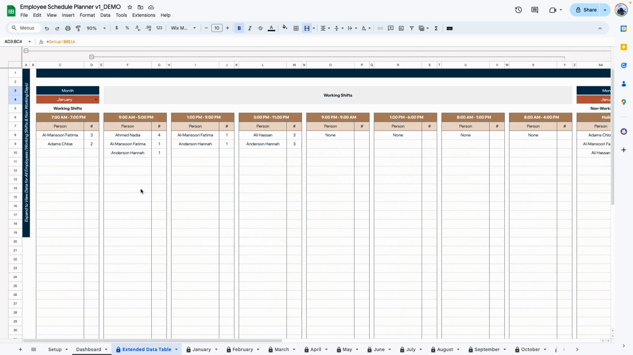And the reason why the columns are collapsed, of course, is because there are lots of different options for working shifts and the non-working shifts. This area represents the working shift. So you can see the shifts that we have created in the setup tab. Okay, all the shifts show up here. And here you can select the month. Okay, for the month of January, you can see who worked 7 a.m. to 7 p.m. and how many times that person worked that shift.